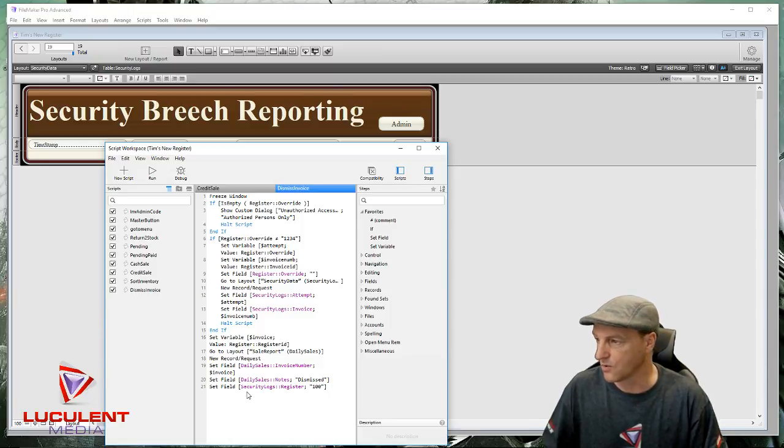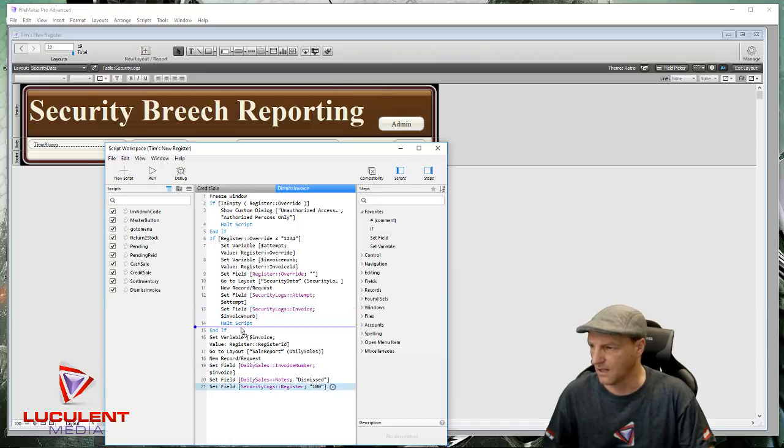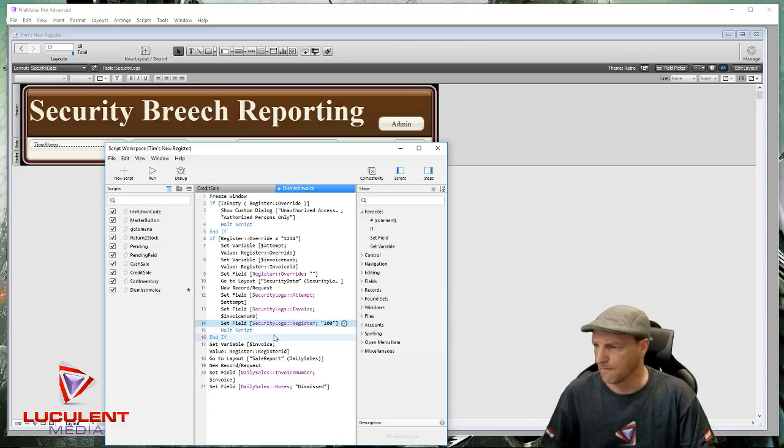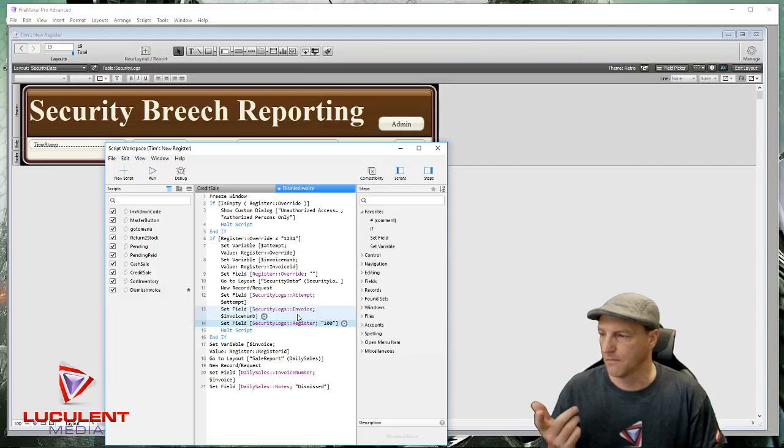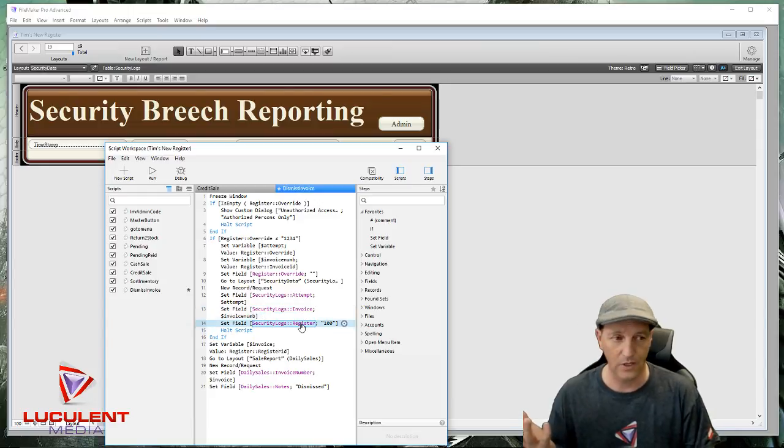So I'm just going to press Control and S so we can save that really fast while we're here. So now what we've done is we've gone to our security data layout, and we've started a new record, and we have set the field, and set the field. So now we know the attempt, we know the date, the time, the attempt, what they actually did, what they wrote, the invoice number, and the register number.